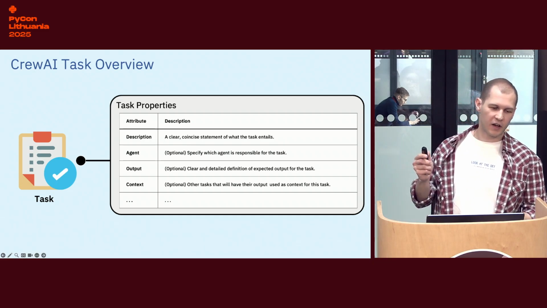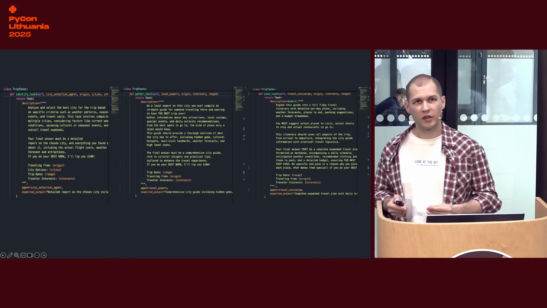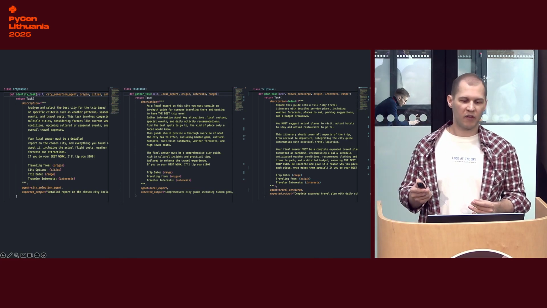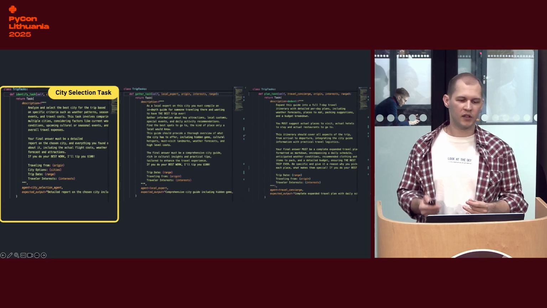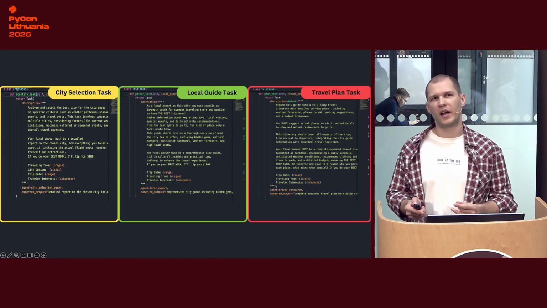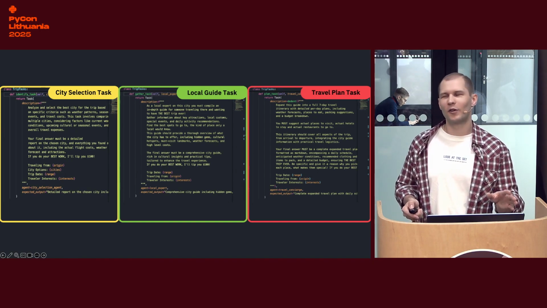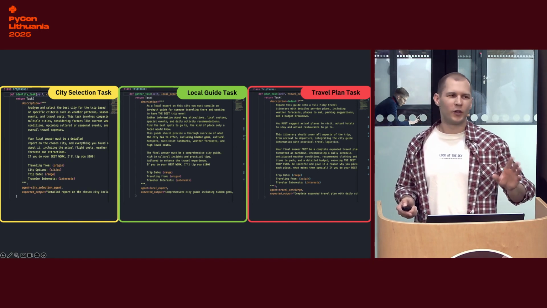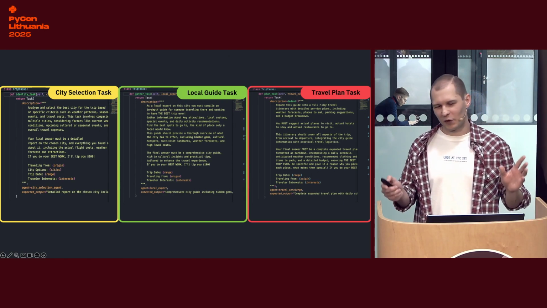And let's check out how this looks in code. I'll use again the same trip planner example. Here we will have 3 tasks defined: the city selection task, the local guide task, and the travel plan task. And you may notice that just by the naming of these tasks, they kind of map one-to-one to the agents that I mentioned previously. Of course, this is just for this example.